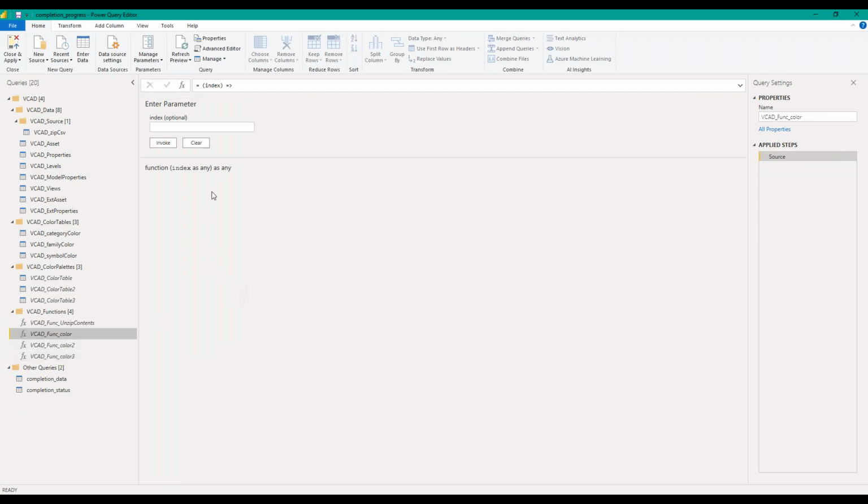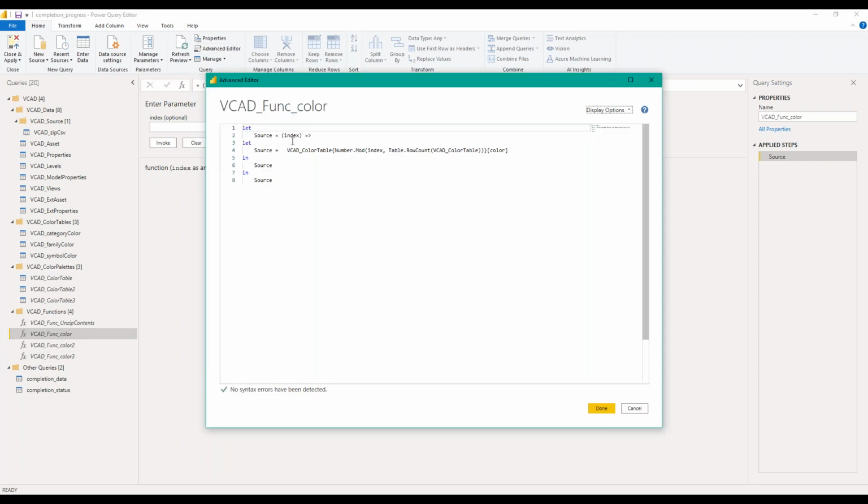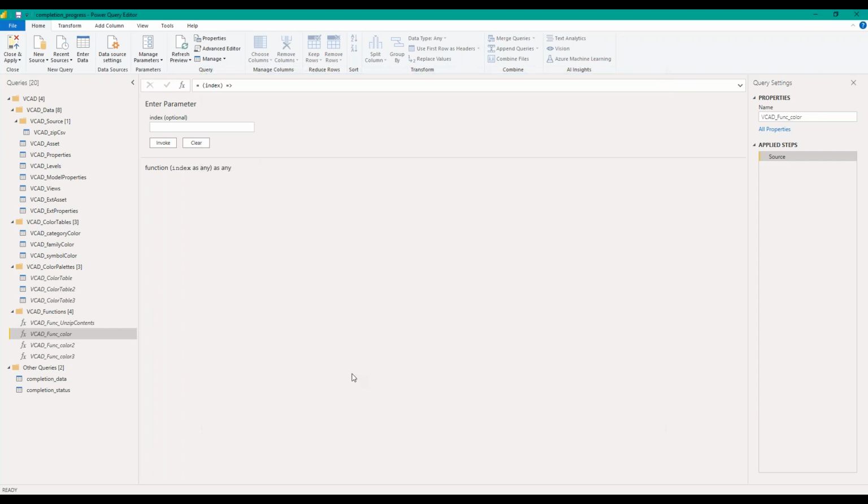These functions, again, are pretty simple. If we have a look at how they're structured, they receive as an input an index, so a number, and they output a color, which they pull from the Vcad color tables. So of course, funcColor will pull from color table, color2 will pull from color table 2, and so on. Okay, we're going to use these right now to do something interesting with the dates.